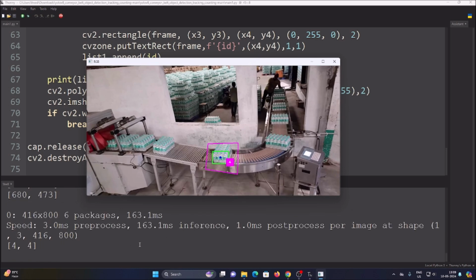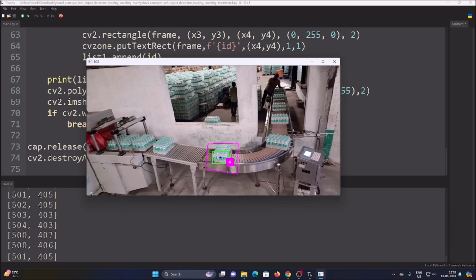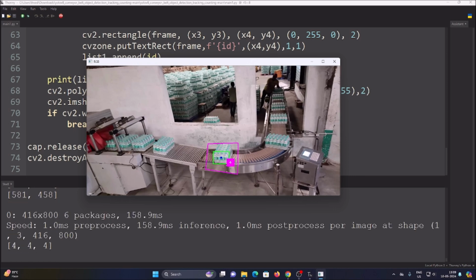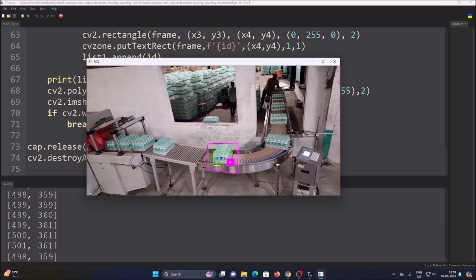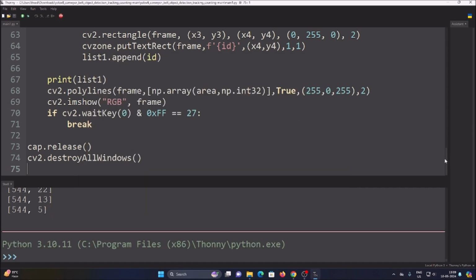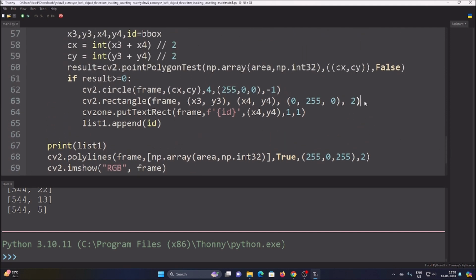Now as you can see here, these are the ids. For this object we have 4 ids, but it continuously shows the same id again and again, because while the package is inside our area, it keeps assigning the same id, so it would count the same package again and again. For that, we are going to mention: please don't count the same package id again and again.